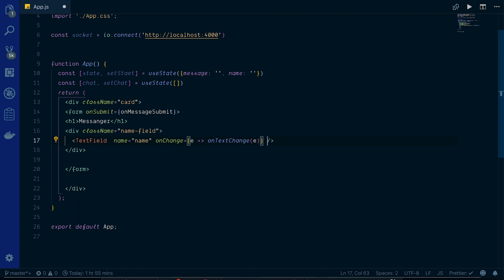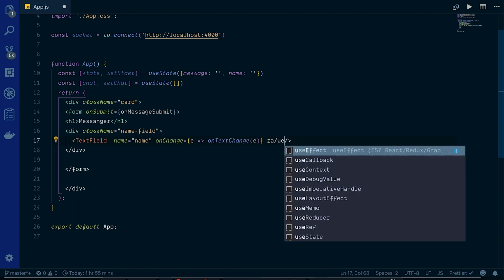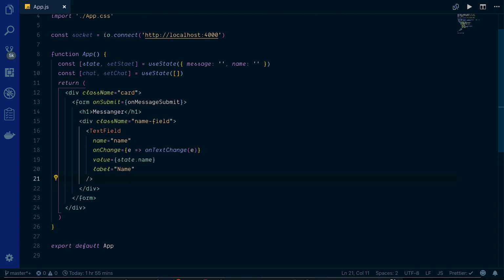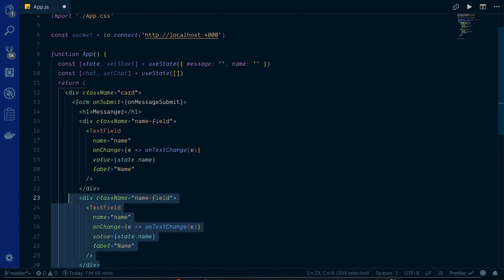And then what else we got here? We have a value equal to state.name. So that'll be our name state. And then we'll just give it a label here, and that is equal to name. And that's a Material UI thing. So go ahead and save that. That'll reformat for us. And let's just copy that down one more time.